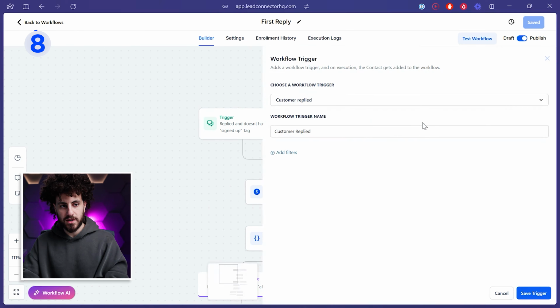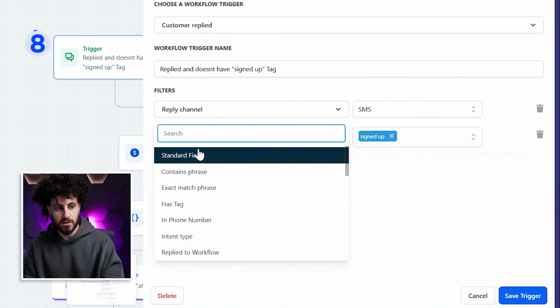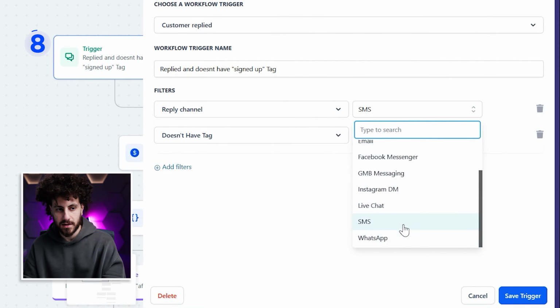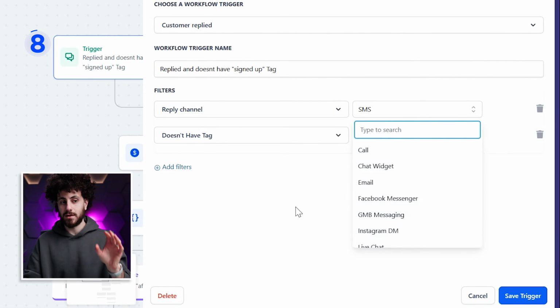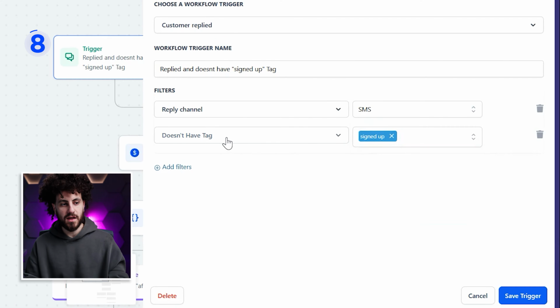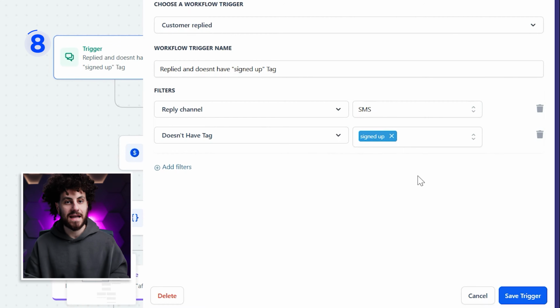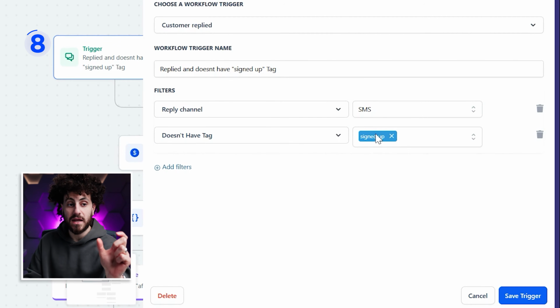Customer replied, press on this, and then the reply channel is going to be SMS. We're not working on any other social media platforms or whatever else Gohighlevel offers. We're just working with SMS for this case scenario. And then contact doesn't have tag. So you go over here and press doesn't have tag, and the tag is signed up. This will make more sense as to how they even get this tag towards the end of this workflow. So just give it a second.